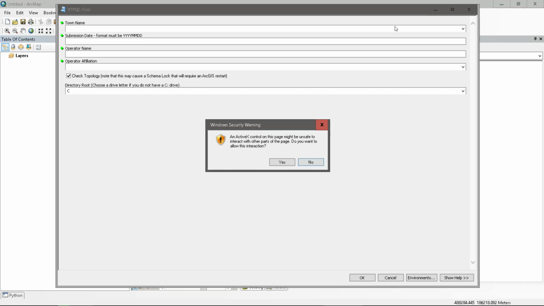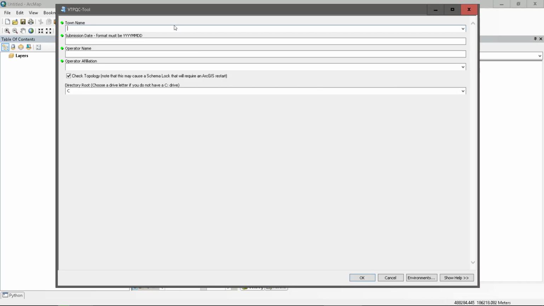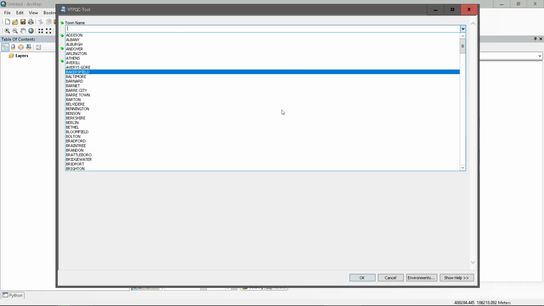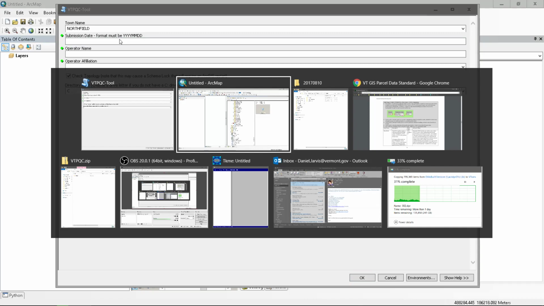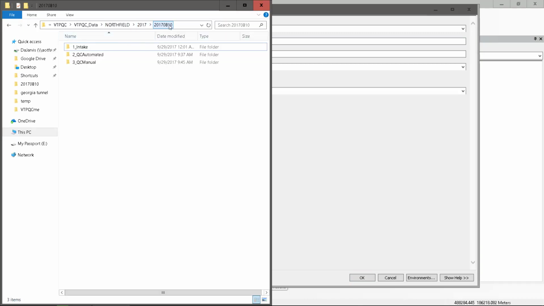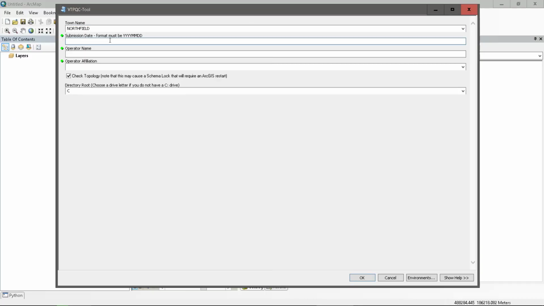Within the tool, I've got town name, and this is validated, so you can't make any mistakes with these names. So I'm just going to start typing in Northfield, and I can hit my down arrow, and there's Northfield. Submission date does have to match that folder structure. So I know I have 2017 08010. I'm going to type that in. You could copy and paste it as well.